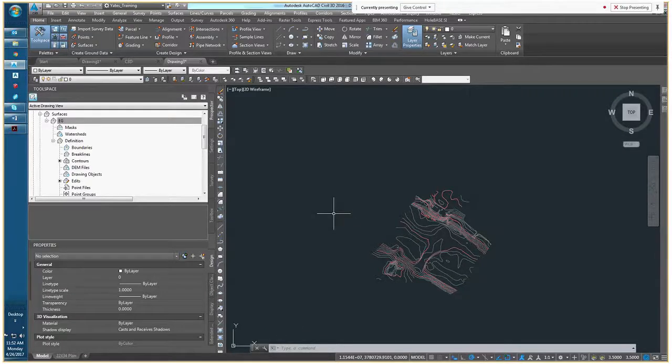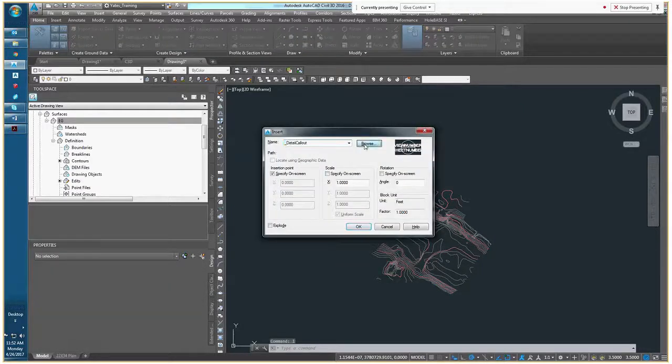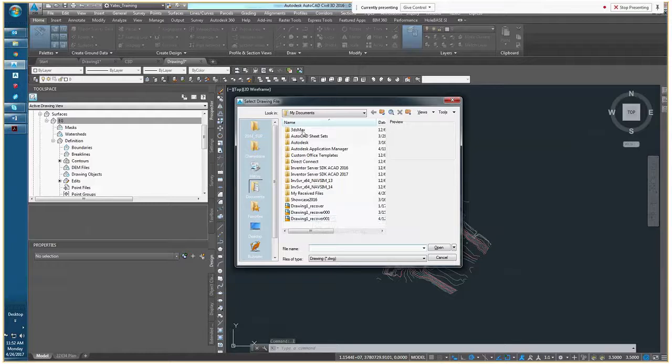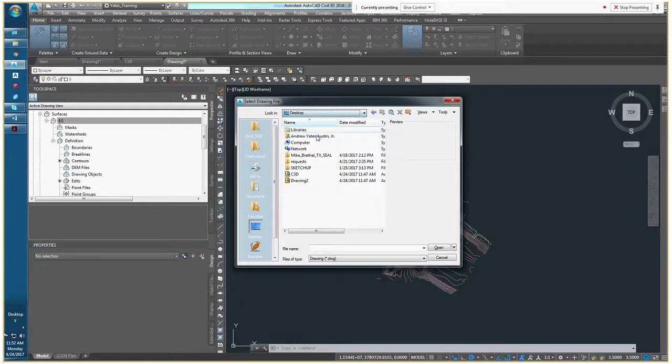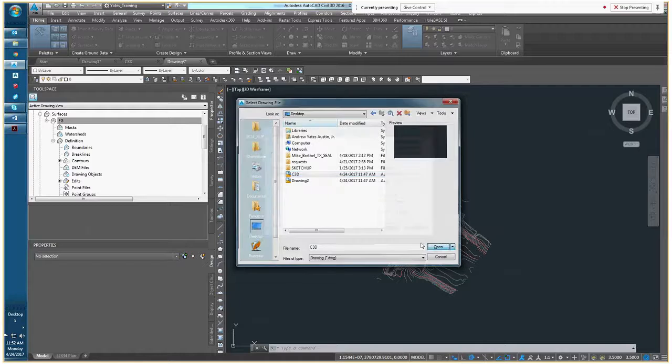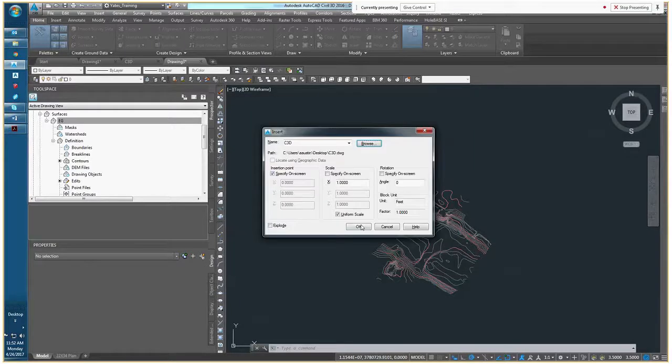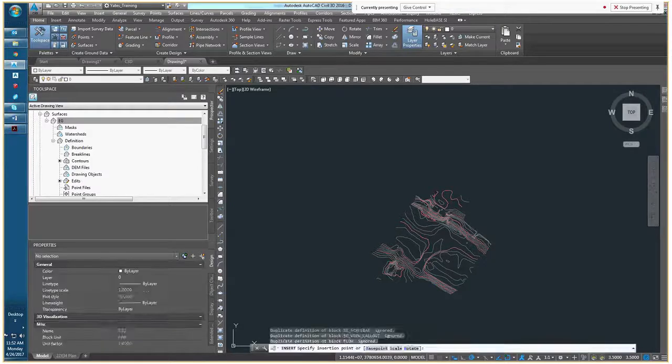But to get our Civil 3D settings into this detailed DWG template, I'm going to use the Insert menu to insert, and I'm going to browse to the desktop and find that C3D, which was the blank Civil 3D template drawing that we saved to the desktop. And I'm going to insert that as a block. Now this is going to think for a minute because I just added hundreds of styles to the drawing definition.